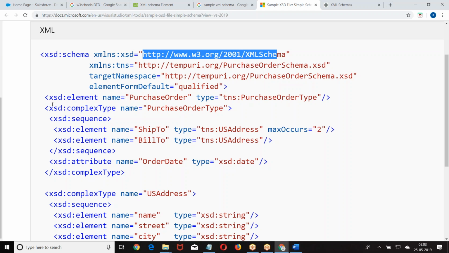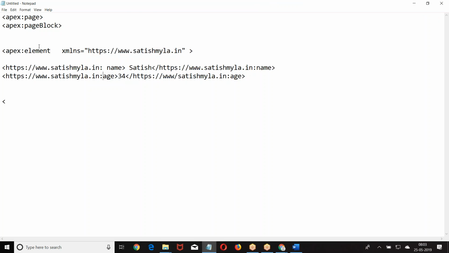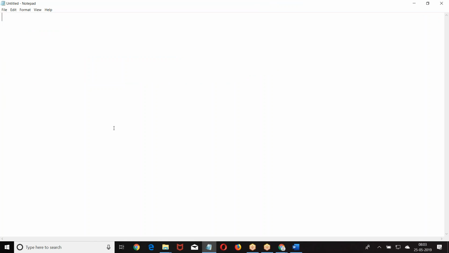Generally, what should I do? HTTPS, w3.org 2001 XML schema colon element. People are left with a question mark. Let me define it. Look at this, everyone.